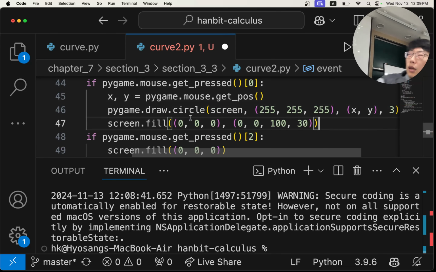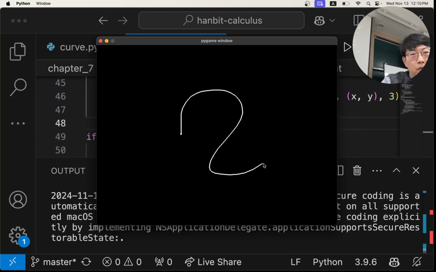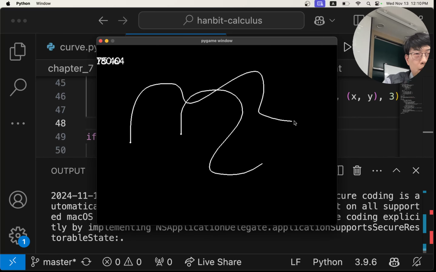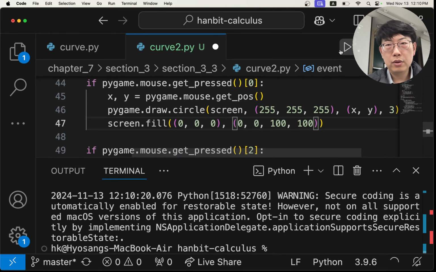box here. It means I take the black color (0, 0, 0) and fill a rectangular region starting from pixel (0, 0) to pixel (100, 30). The (0, 0) pixel is the top left corner of the screen. So when I release it, now the text box appears. Let me check. I think I made the box a little bit over the top, so I should make a bigger box here.